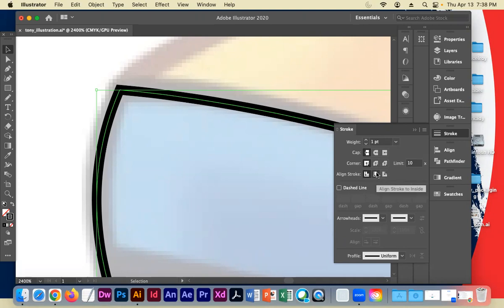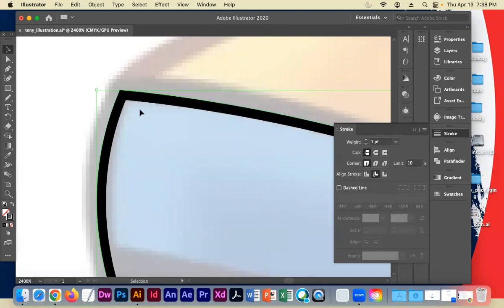And you can also choose where it is aligned. See how it's aligned to the center? So it's equally as thick and thin to the inside and the outside of the pen line. Watch what happens if I do on the inside, right? There's my pen line, everything's on the inside.